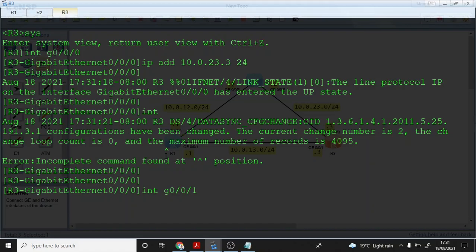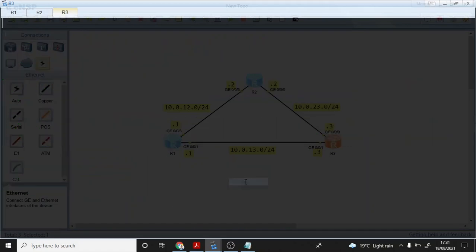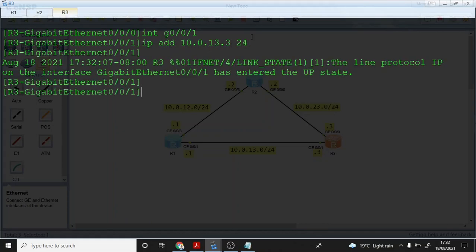G0/0/1. And if you're wondering where I'm getting this, remember I am just looking at the background, my topology here and the labels. So now I'm configuring this particular interface here. I hope you're also able to see it. That's why for my CLI, I always configure the transparency so that I can see the background and configure especially the interfaces quite fast. So int G0/0/1, we are supposed to configure it with the IP address 10.0.13.3/24, like that. So I'll quit now.